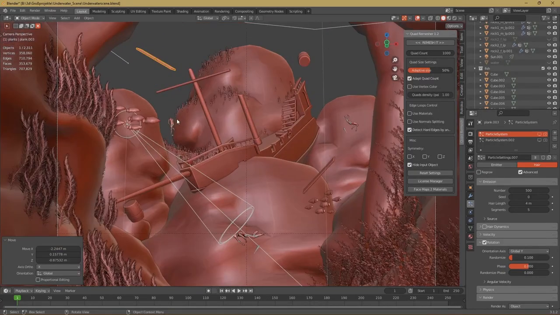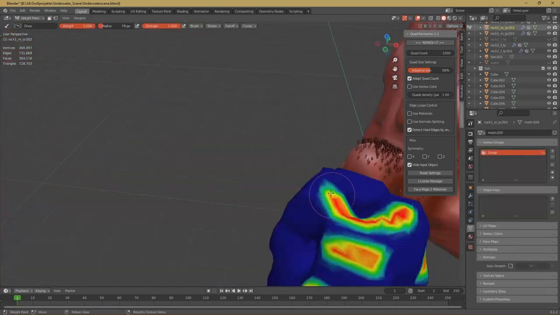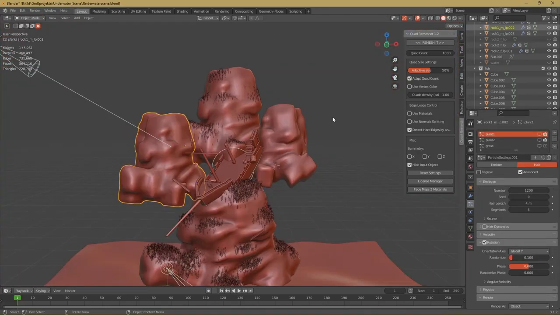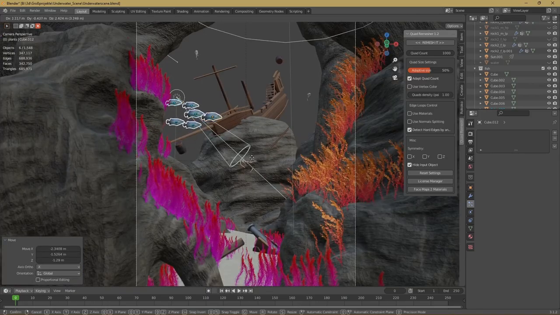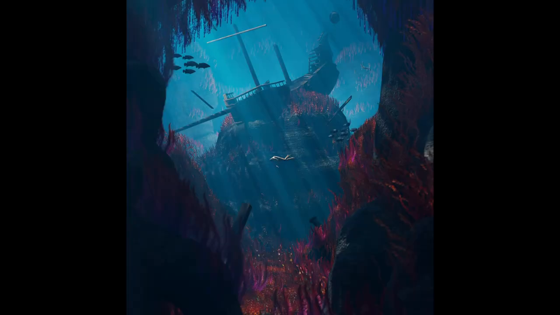I'd recommend you to always add story to your artworks, because it can create a personal connection between the viewer and the artwork. Now I got to the final step of the process, which was just adding details like debris from the ship floating around, and I moved the rocks and also added some big ones in the background. To make the scene feel more alive, I added some fish, which I modeled after a picture I found on the internet. And then the scene was finally ready to render, and here it is.